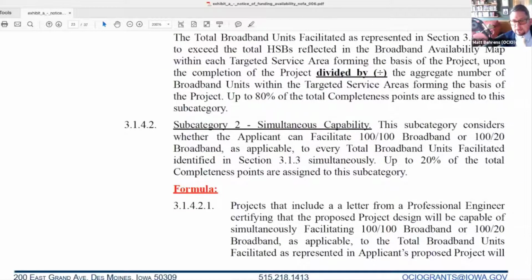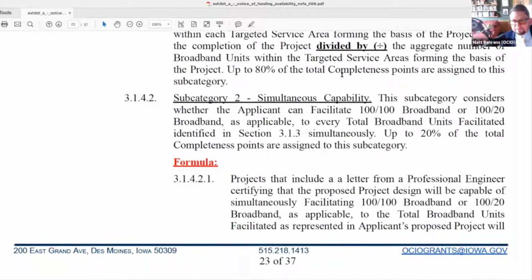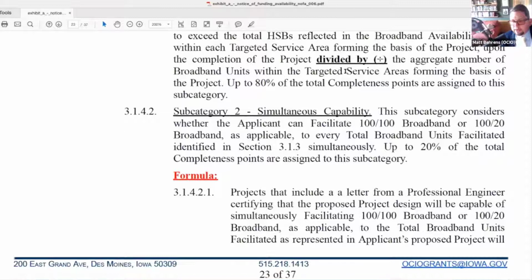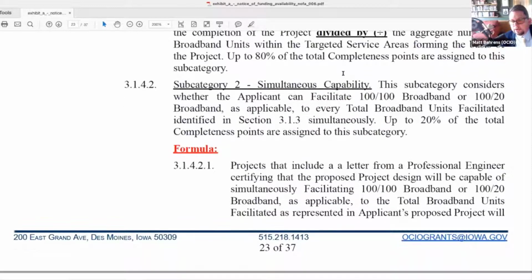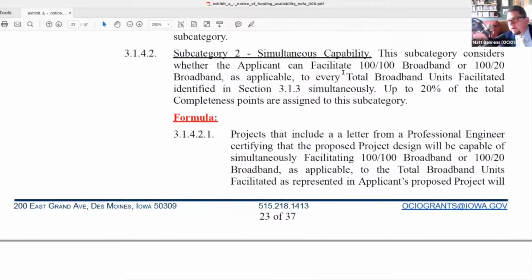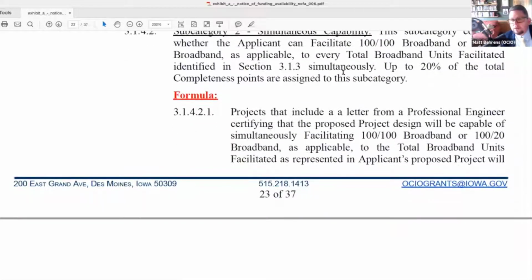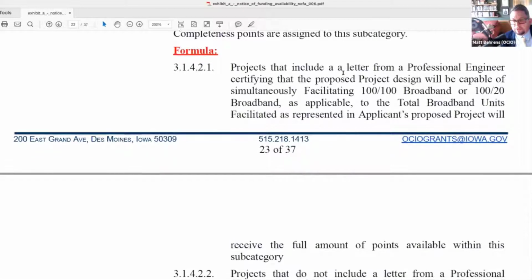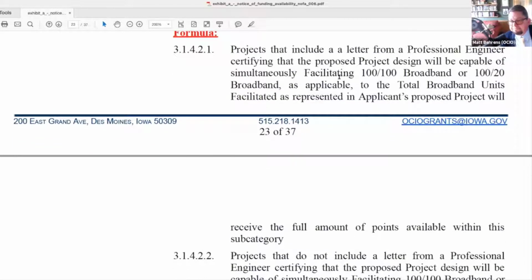The second is a notion called simultaneous capability, and that's where applicants can receive 20% of the points in this category if they include a letter. This isn't a mandatory requirement. It's an optional requirement. You may optionally include this and receive up to 20% of the points in the category. A letter from a professional engineer certifying that you can simultaneously serve all of the broadband units you propose to facilitate service to.